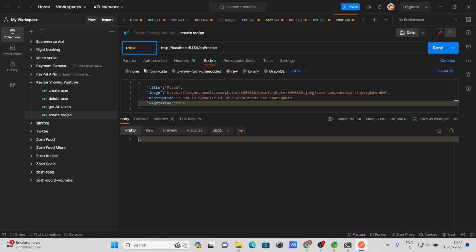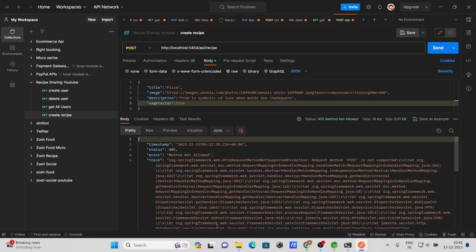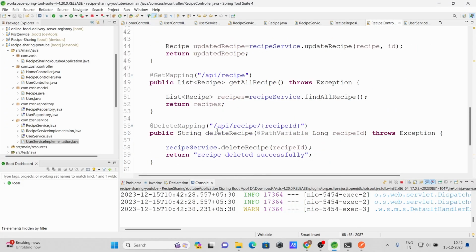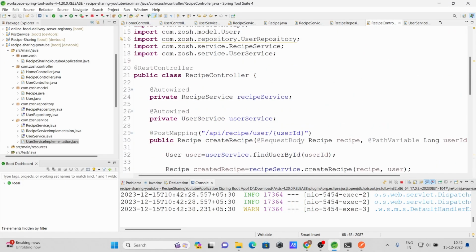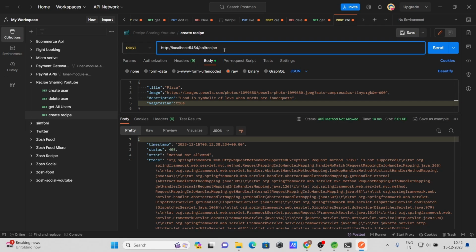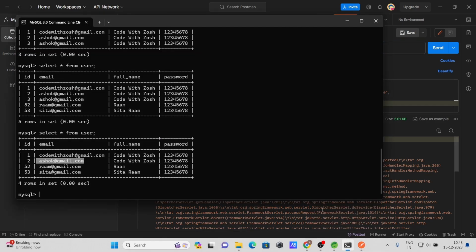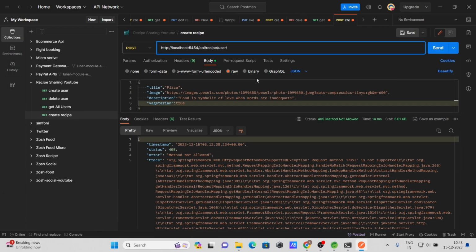Actually we need to give here POST method not allowed. API recipe create recipe, user and user ID also we need to give, which user has created this recipe. So guys, let's go to our database and check which user. Let's give Ram. Okay, so user ID 52, Ram has created this recipe. So let's give here 52.